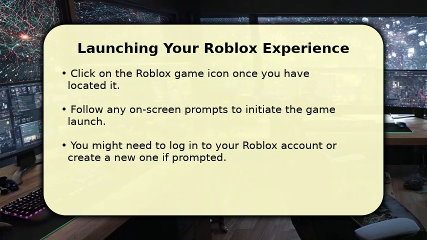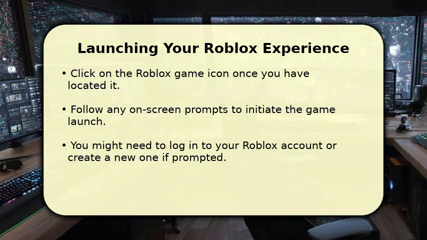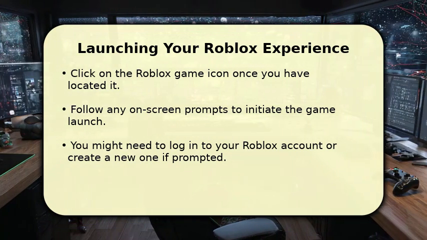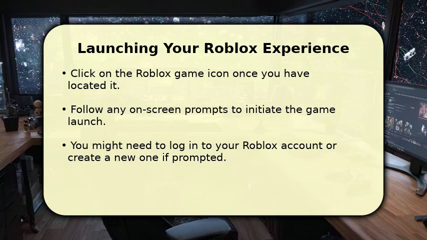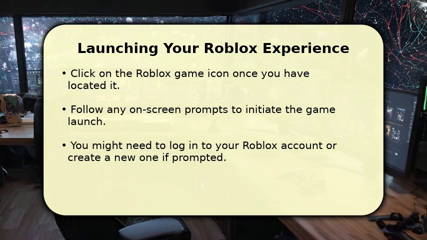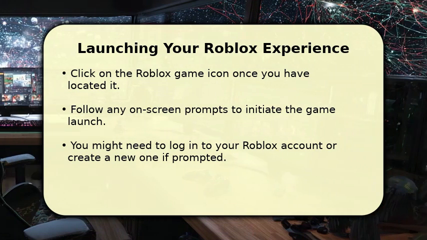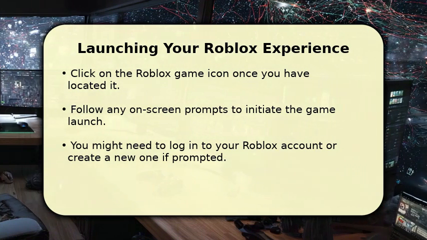The platform will then guide you through the launch process with clear on-screen instructions. Depending on your previous activity, you might be prompted to log into your existing Roblox account or create a brand new one. Follow these simple steps to ensure a smooth transition into your gaming session and start playing without delay.